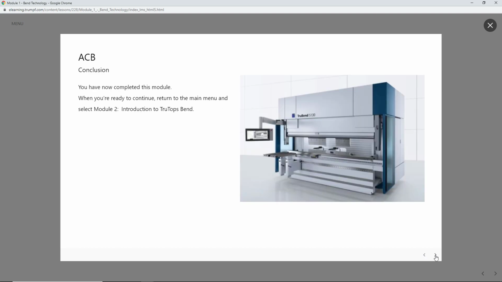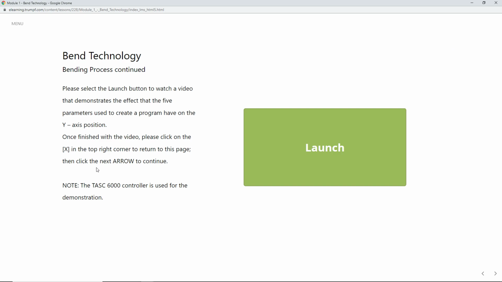RX1000 controller is used for the demonstration.